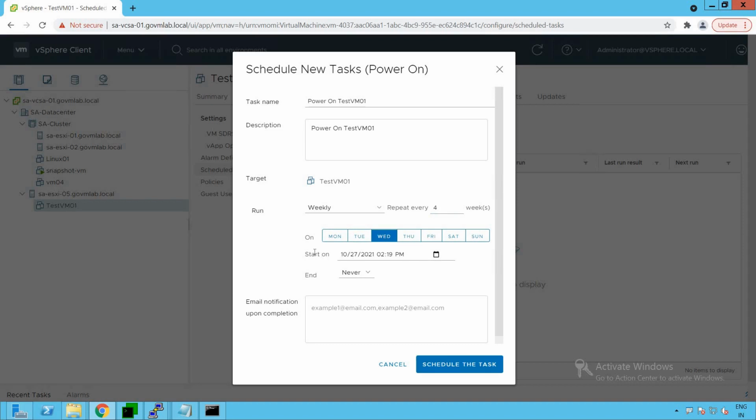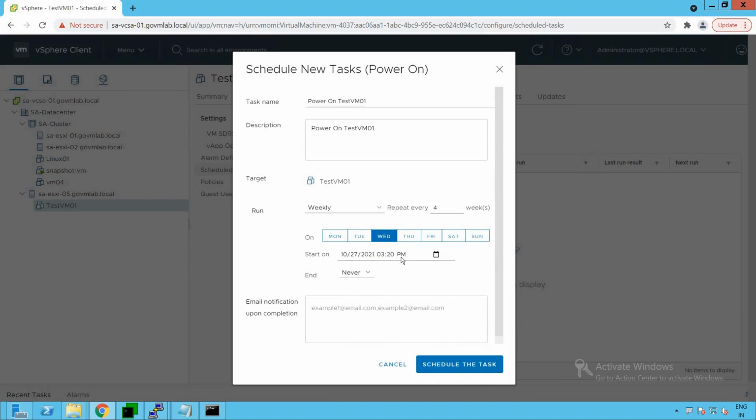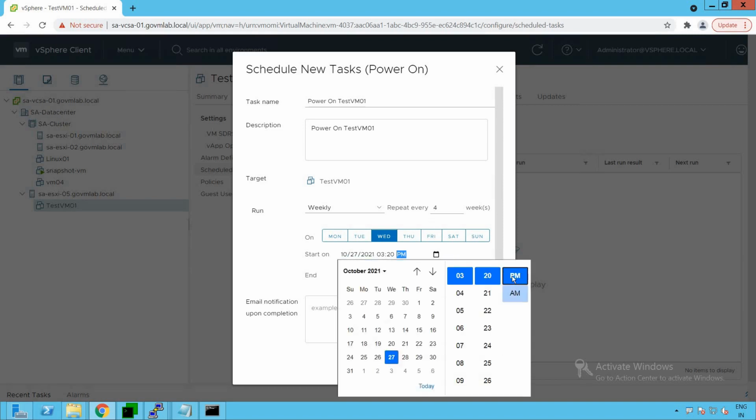Now, for Wednesday, we want to define the start time. We have a pretty good UI interface here, so we can select that every Wednesday, maybe morning 3 o'clock or maybe 3:20, I would like to execute this particular task. You can also select PM, AM, whatever it is.